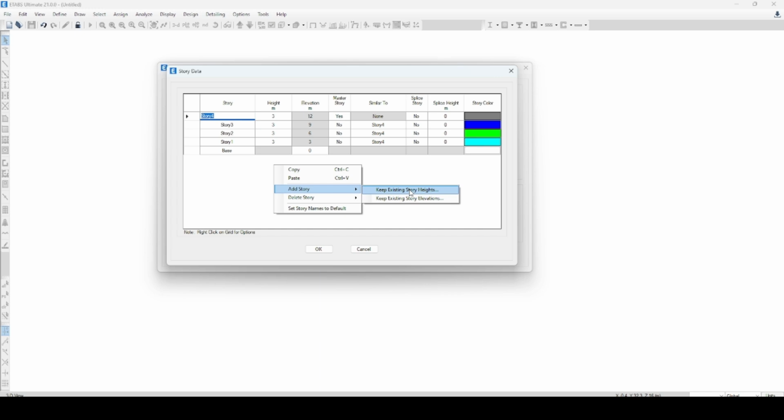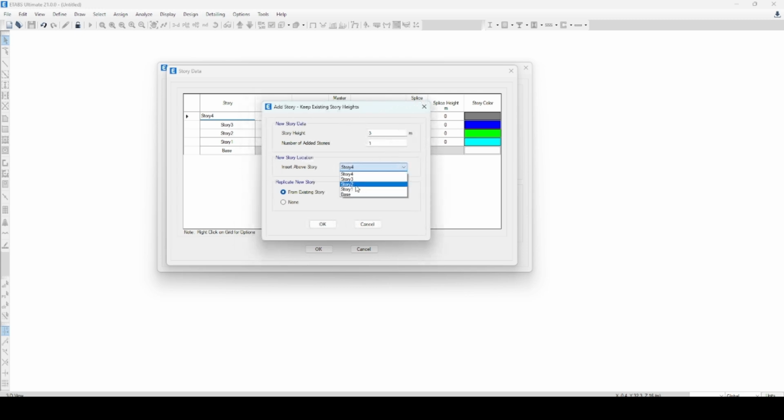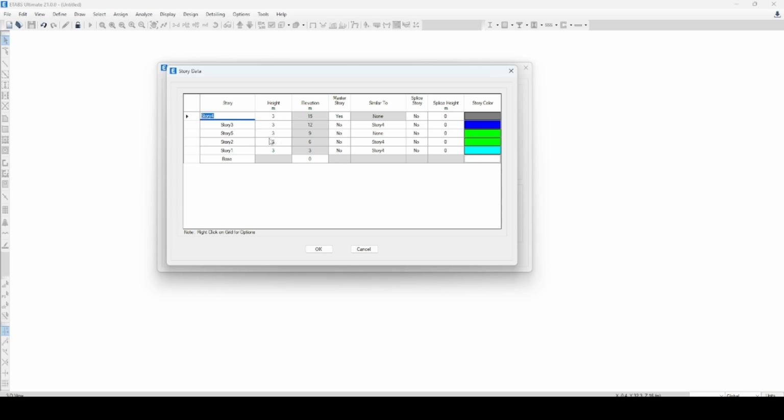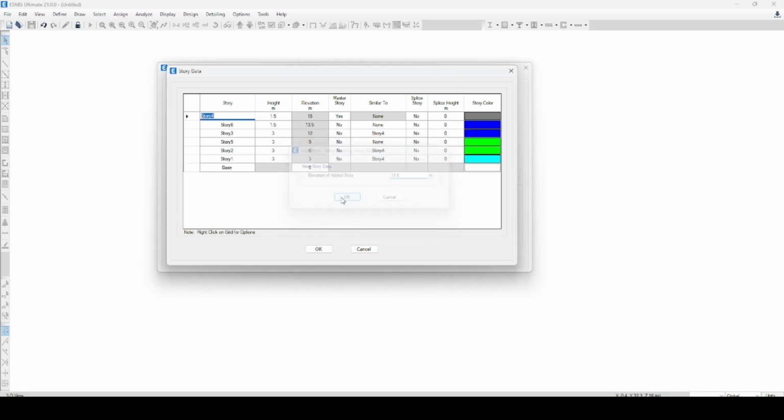Let's do two examples. We add one story above story 2, keeping existing story heights. The stories will move upward. And if you add a story keeping existing story elevations, you can enter the elevation of the added story. If I add it in here, the story heights will vary and the elevations will not change.